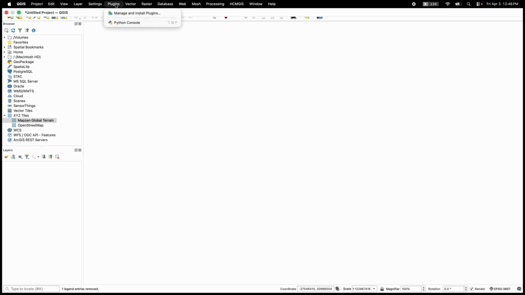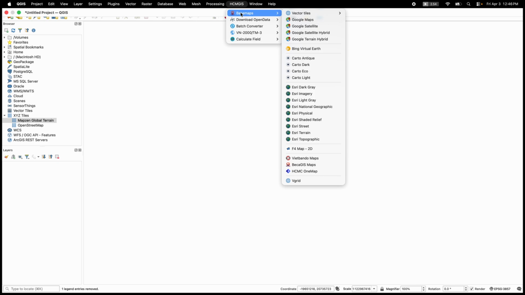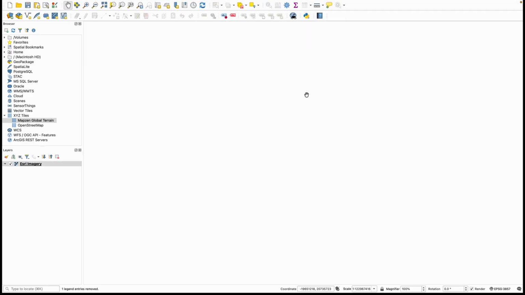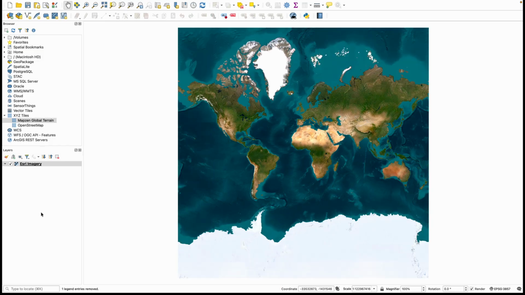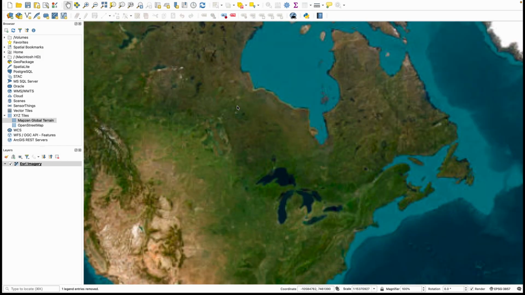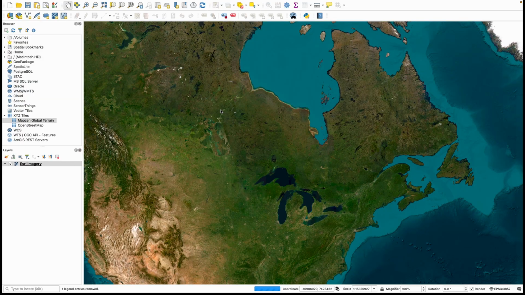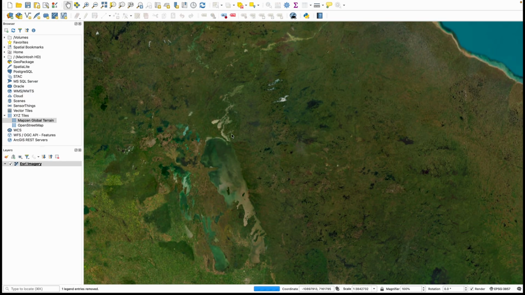I go to plugins here. It should show here, and for this, it is here, HCMGIS. And if I click on base map, I have access to several base maps. For example, Esri topographic, Esri imagery, Google. So let's go to Esri imagery. If I click that, it is added here on the layer. I can zoom in, zoom out, and I can go to where I want to go.